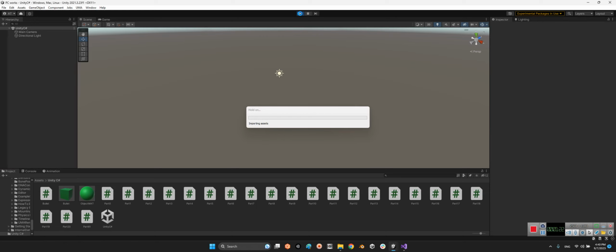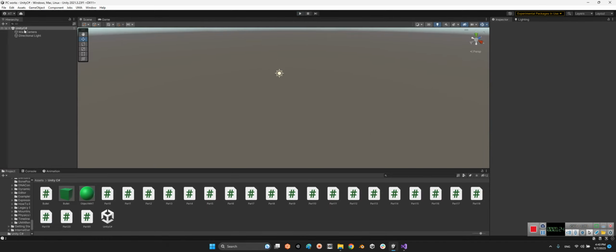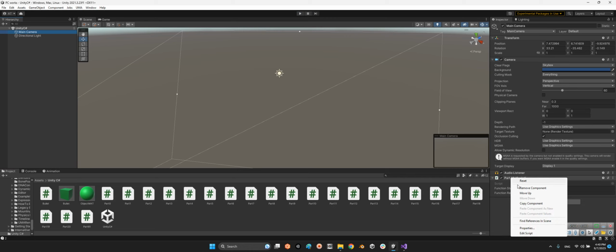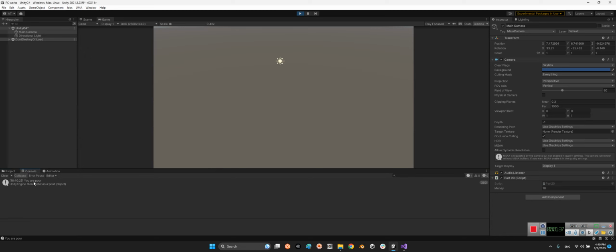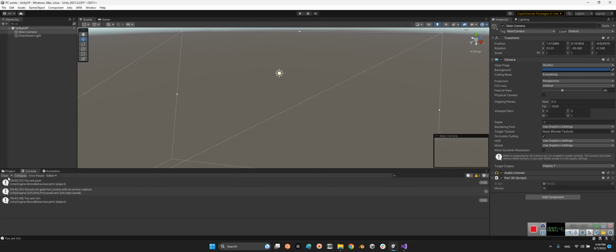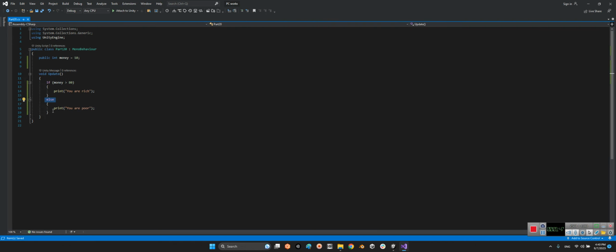Oh, I forgot to add the part 20 in the main camera. Now let's remove part 18 and add part 20. Okay. Now let's see. Look at this. You are poor. And if I add 100, it says you're rich. Okay. But how can we make this situation schemer?